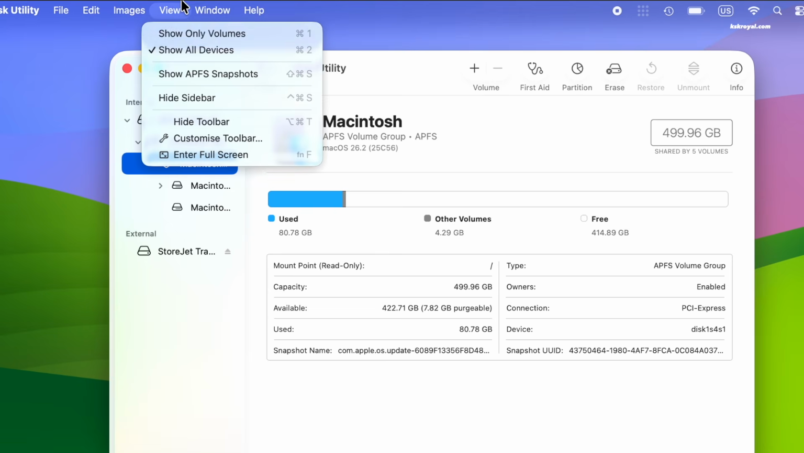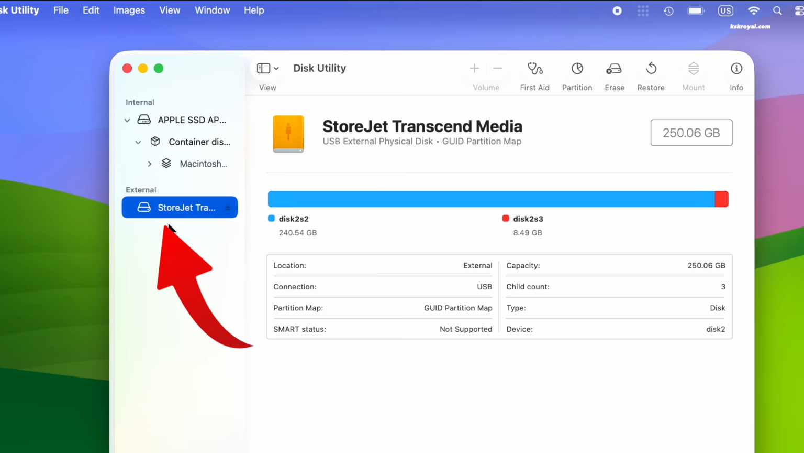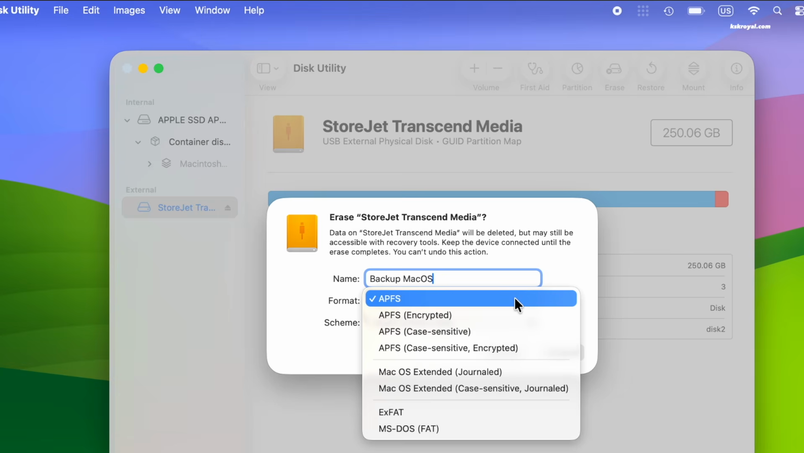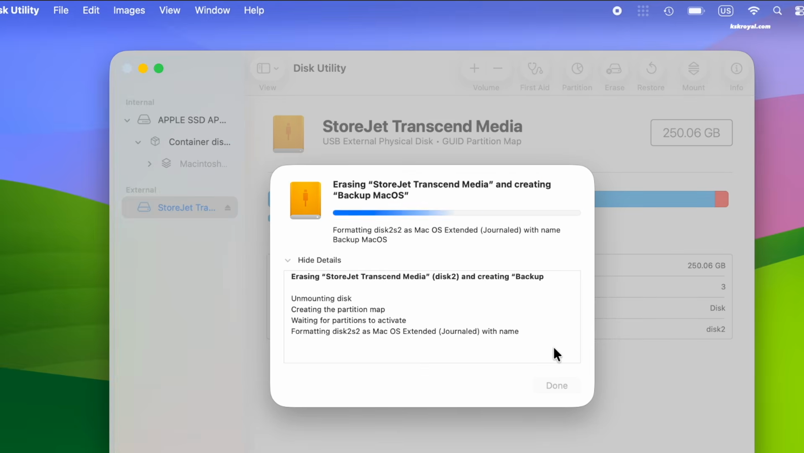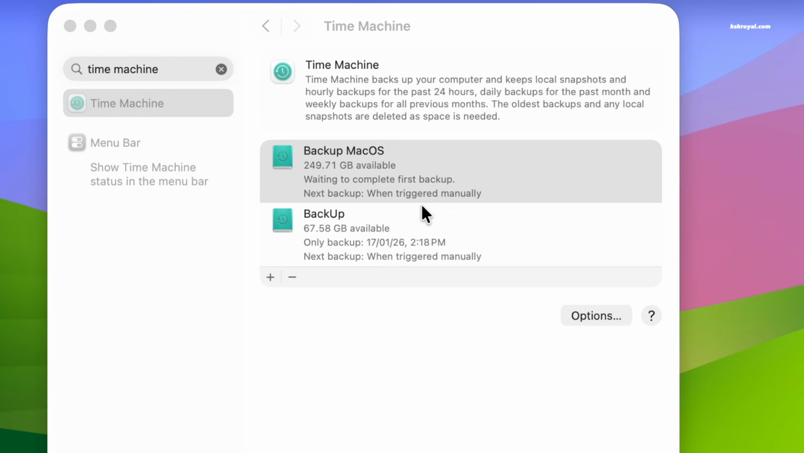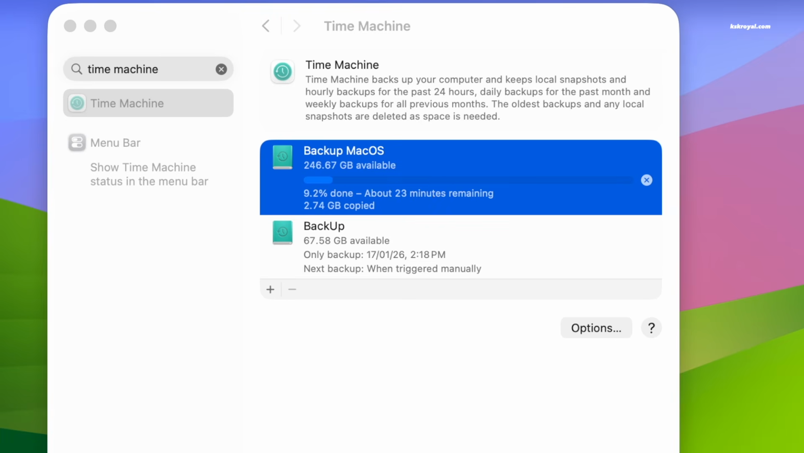From the menu bar, select View and choose Show All Devices. Then from the sidebar, select your backup drive, click Erase and format using APFS with a GUID Partition Map. Once it's done, open System Settings, go to Time Machine, select your backup drive, and start the backup process. This may take a long time depending on how much data you have.